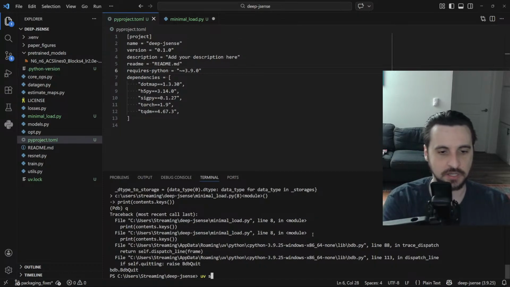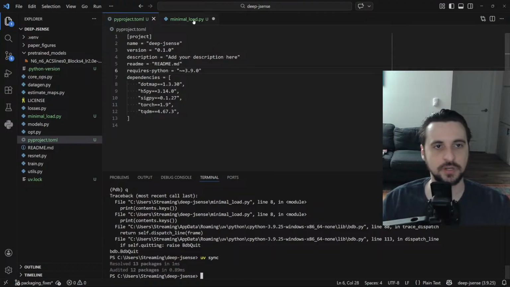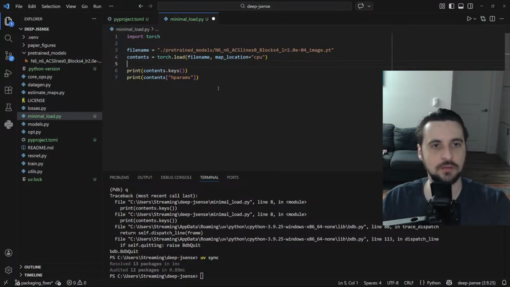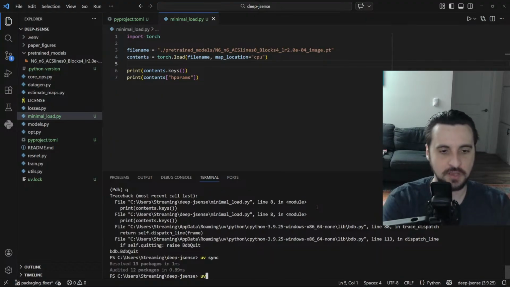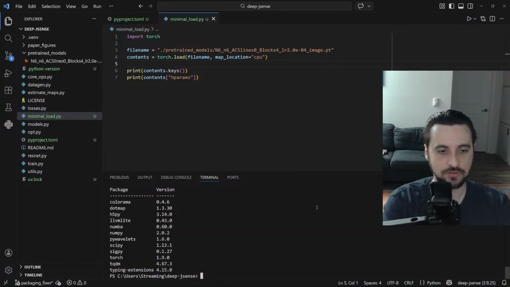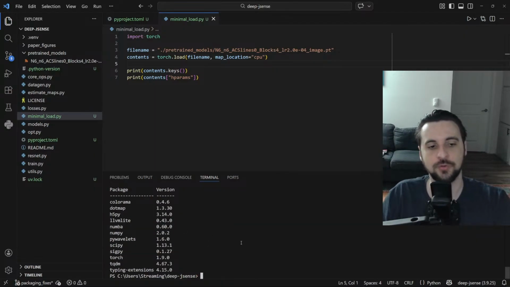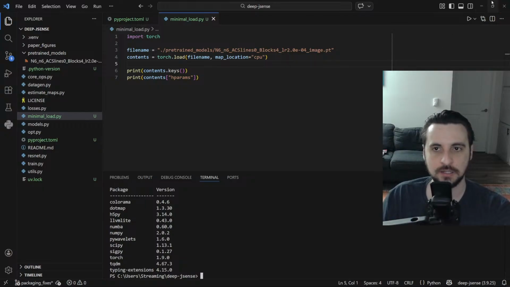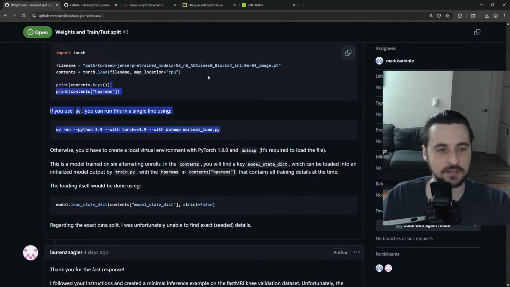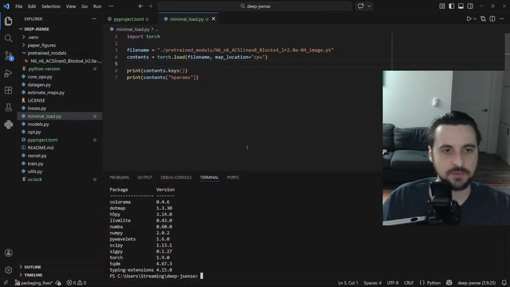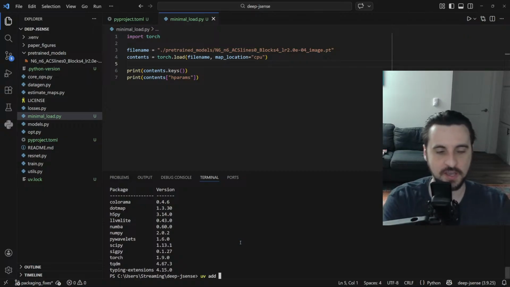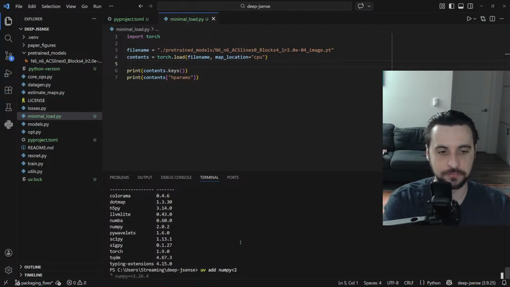Let me UV sync again. Let me do a trickery then. So what NumPy do we have here? So UV pip list, 2.0.2. This is the issue. There's a way to lock UV. So we can add a, well, you know what? Let's just specify numpy. Forget about it. So UV add numpy less than 2.